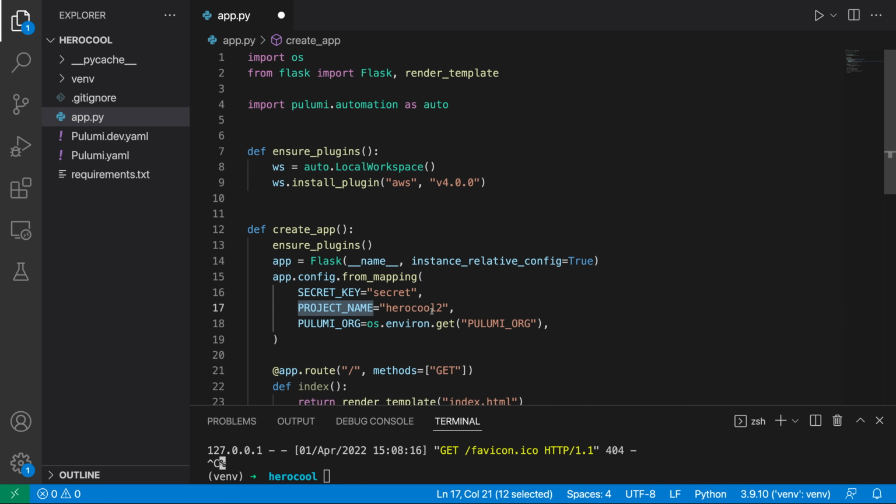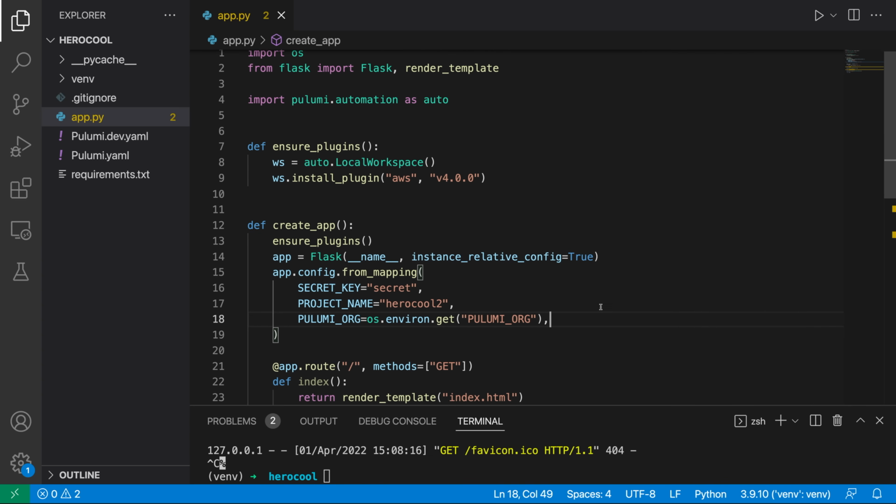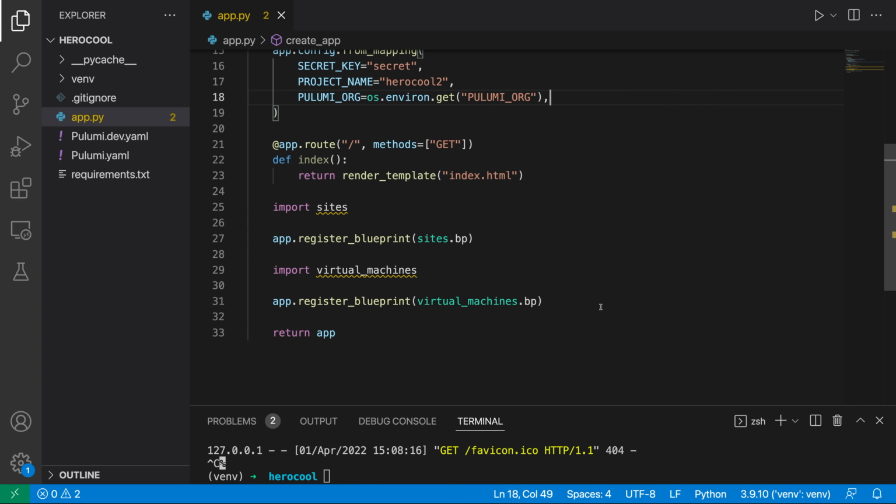So we have the project name of Heroku 2. I had updated this. At first it was Heroku because that's what it was originally going to be called, but remember we called it Heroku 2, so this has been updated to Heroku 2. You may want to use Heroku depending on what you call it if you're following along. And then we get the environment variable, the Pulumi organization. We get this environment variable, and that's why we imported OS above. Now the rest of this file is common to Flask apps.